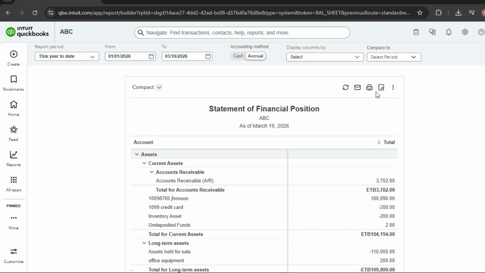Look for the gear icon, which is typically used for settings. Right next to it, you'll find the export button. It's easy to recognize because it looks like a page with an arrow pointing to the right. If you hover your mouse over it, you may see a tooltip indicating it's the export option, which can help confirm you're in the right place.